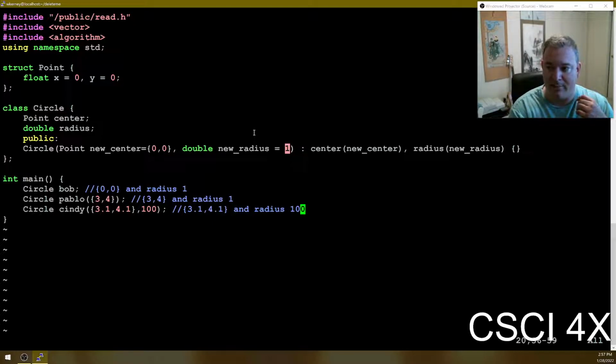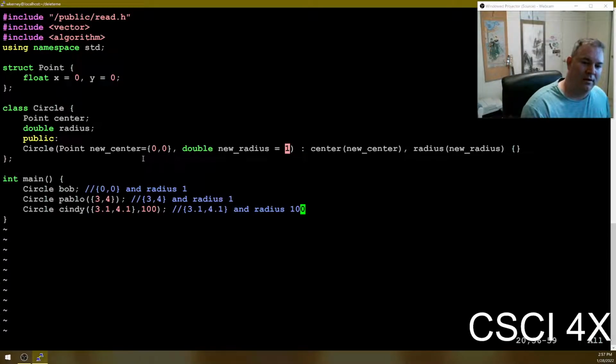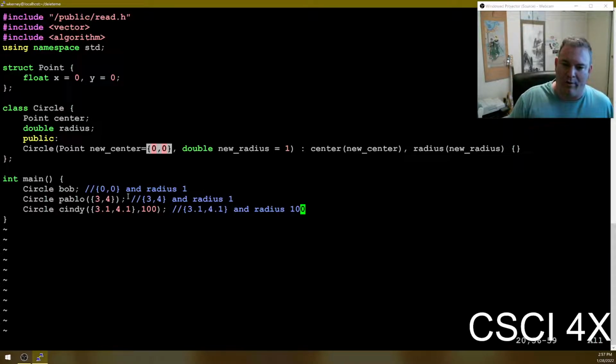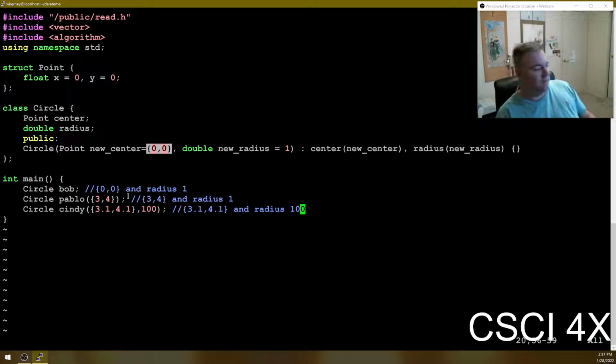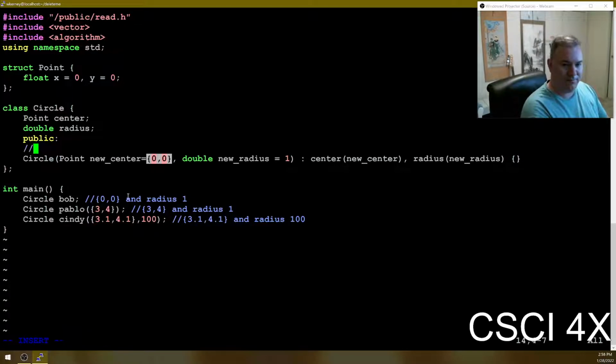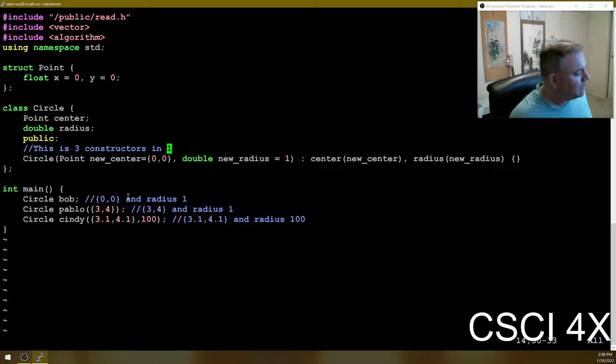So if you don't specify a function parameter, then it defaults to 1. If you leave that one off, it'll default to 0, 0. They have to be left off in order. So if you leave off 1 parameter, it will always be the radius that's left off. It's always the rightmost one that gets ignored first, and then you work your way to the left. You can't mix and match. You can't specify the first parameter and the 7th parameter. If you're going to omit parameters, they have to be omitted from the right to the left. So this is 3 constructors in 1. Okay.